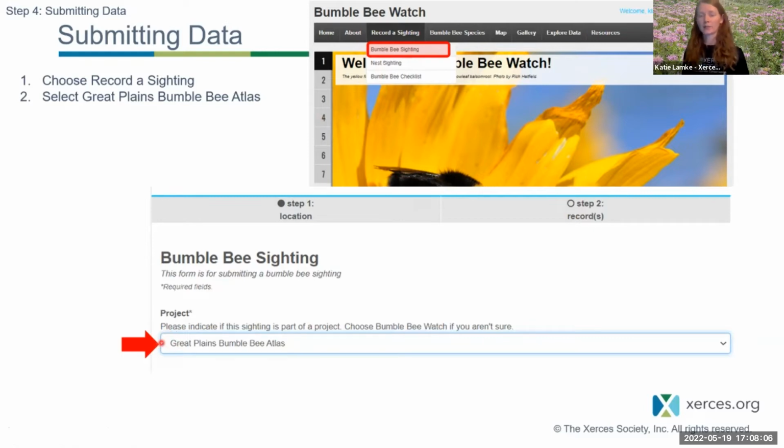Having this selected is going to automatically tell the website to supply you with a space to enter your habitat data. If you're just uploading an incidental observation, like if you saw a bumblebee in your backyard or while you were walking the dog, you want to set your project to Bumblebee Watch, and that will allow you to just upload a photograph and a location. So for habitat surveys, you want to make sure it's set to Great Plains Bumblebee Atlas.